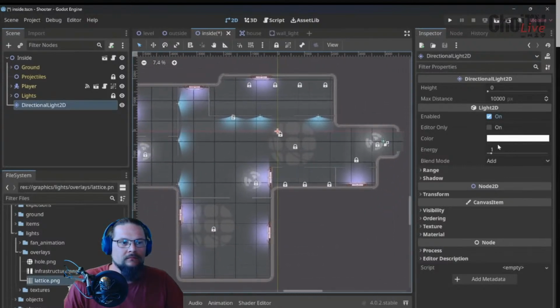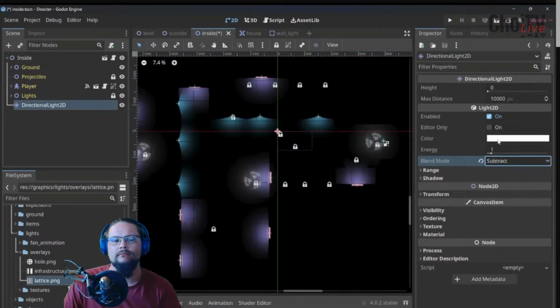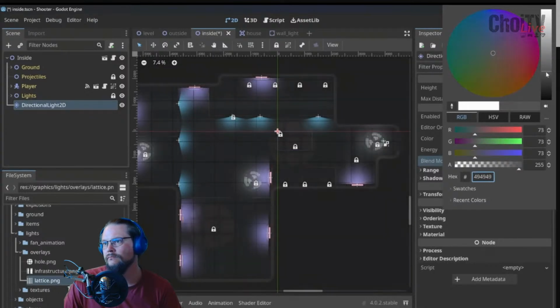That is because we are adding a color, but this is not what I want to do. I want to go to blend mode and then subtract. Now the color we have selected is going to be subtracted from the color in the level. Meaning the brighter the color is, the more of a color we are subtracting. So you want to have this kind of dark, so we're not making our level too dark.